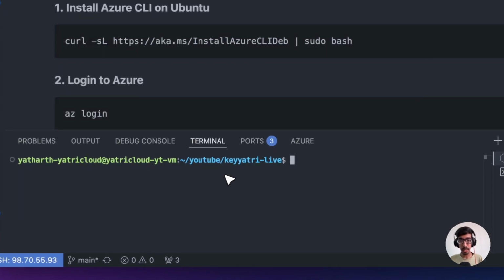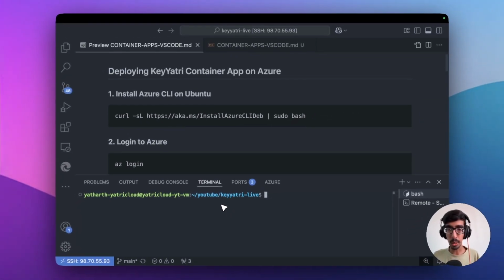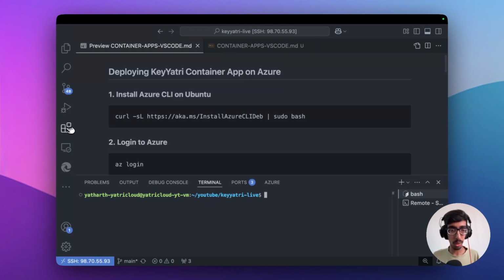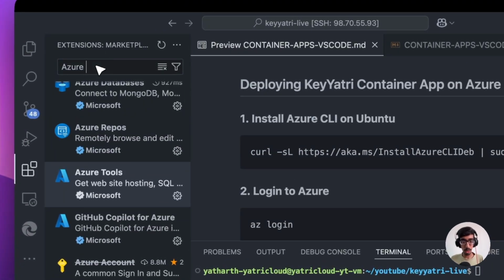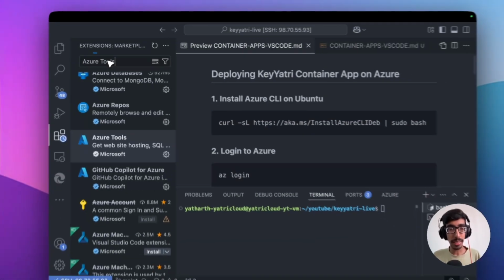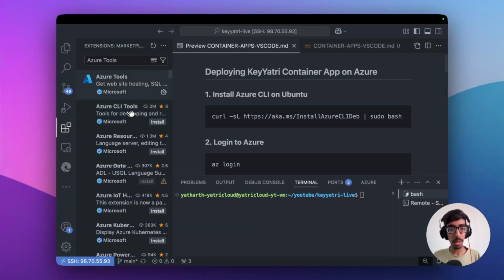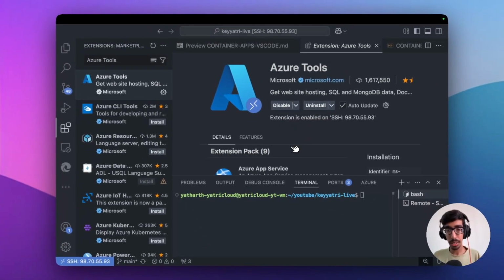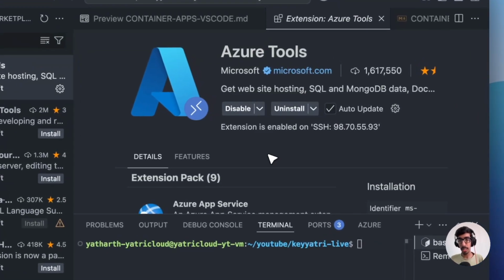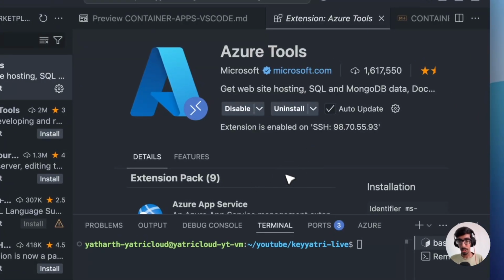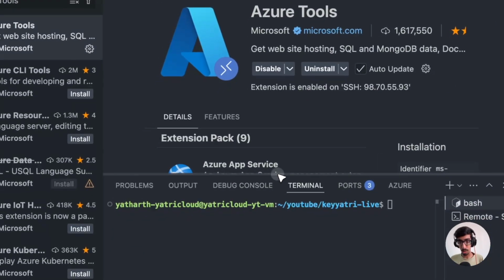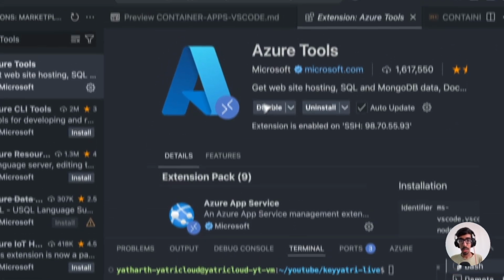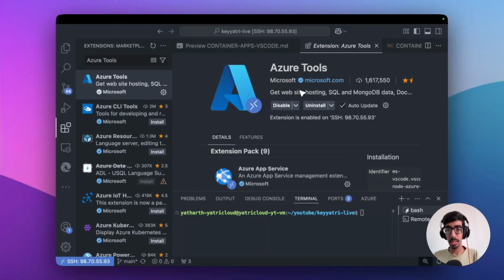For using Azure CLI in your VS Code, what you need to do is just go to your extensions and click Azure Tools. Inside Azure Tools, you can see the first one, and just install it. After installing, you can see this includes an extension pack of 9, which will be installed in your system one by one. Okay, but this is Azure Tools. You can just download it, install it, and restart your VS Code.